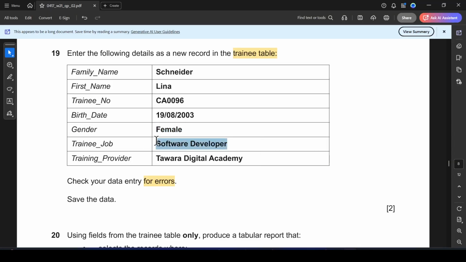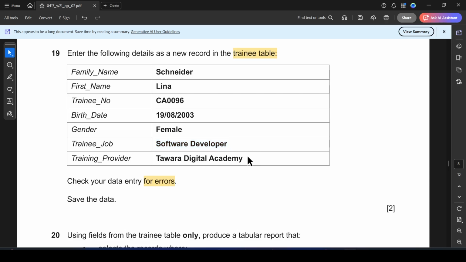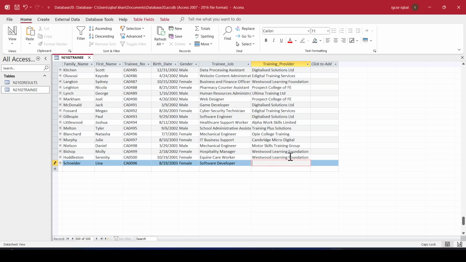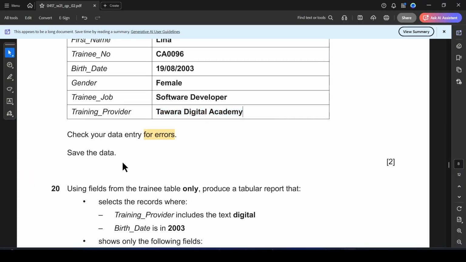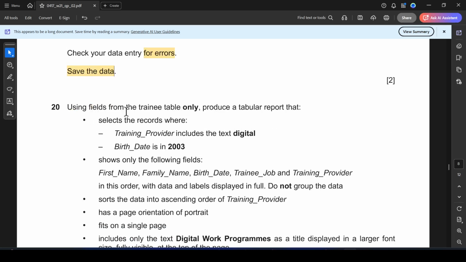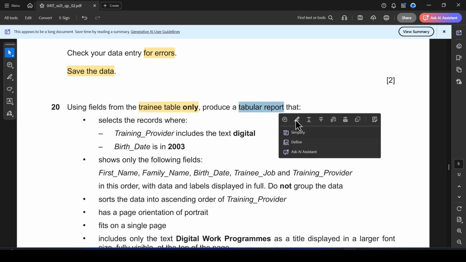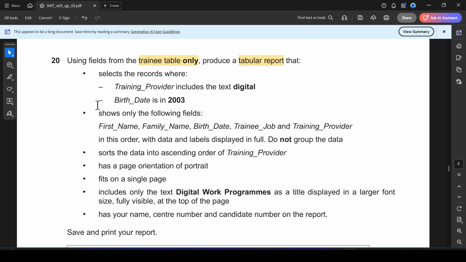Next it is software developer. Last but not least is the Tawara Digital Academy. So right click save, right click close. We did not encounter any data entry error, so we save and close the record. Next, use the fields from the trainee table only to produce a tabular report. Okay, so here I'm going to use, so how to do this? We will begin by showing only the fields.